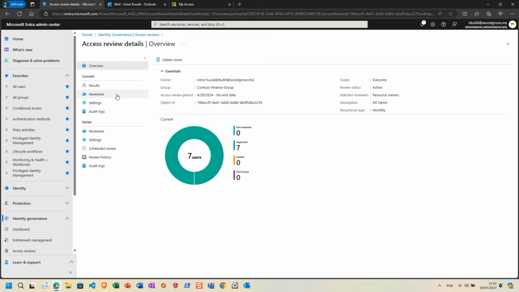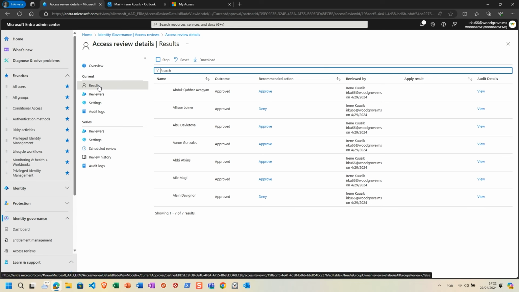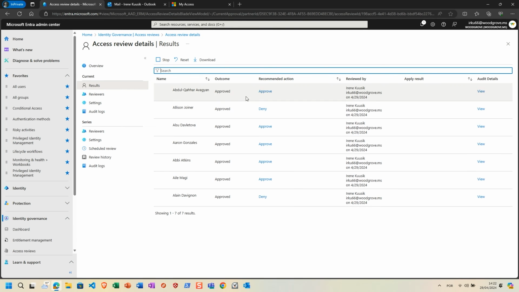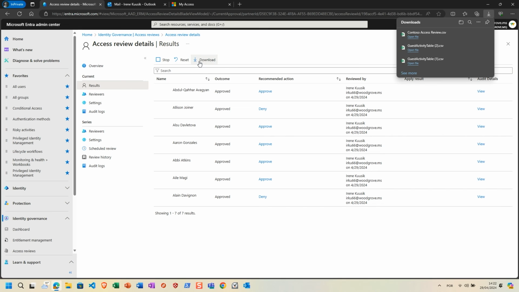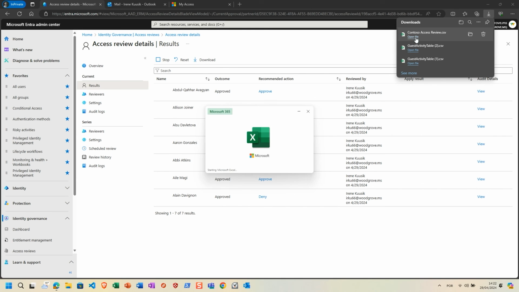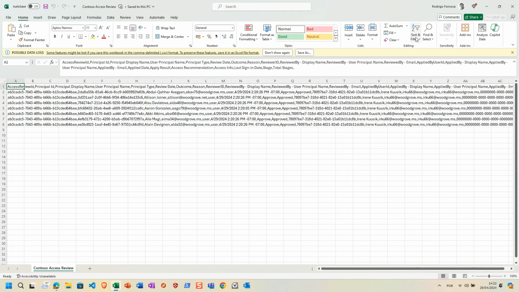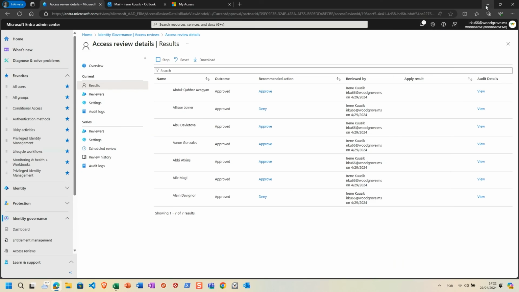And then you can go to the Results menu on the left side and see the list of users, the approved outcome, and the recommended actions by Microsoft. You can see also who was the reviewer, and clicking on audit details, you can go to audit logs and see detailed audits. You can also download these results as a CSV file that you can use for audit or to show to external auditors in your company. If you are reviewing an on-premises group, you can use this spreadsheet to run a PowerShell script that removes denied users from the on-premises group. This is the end of the process.